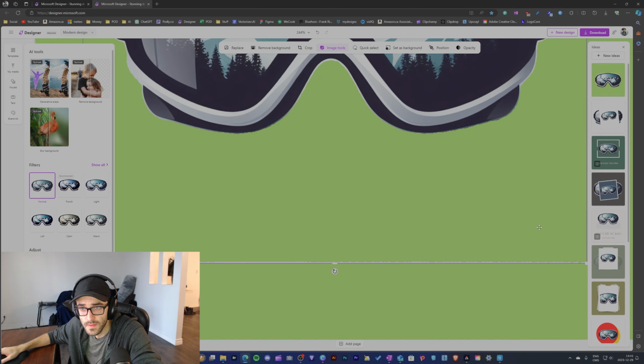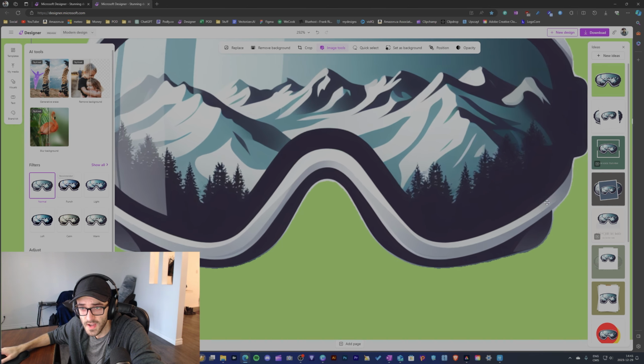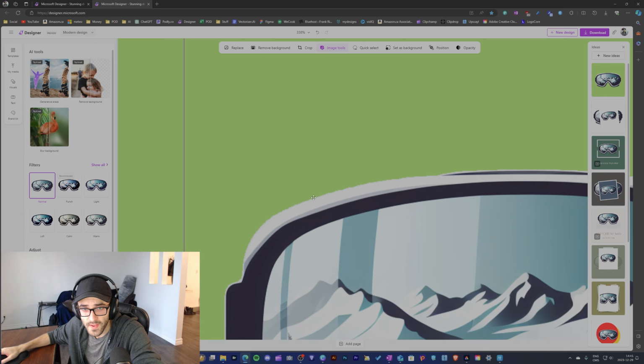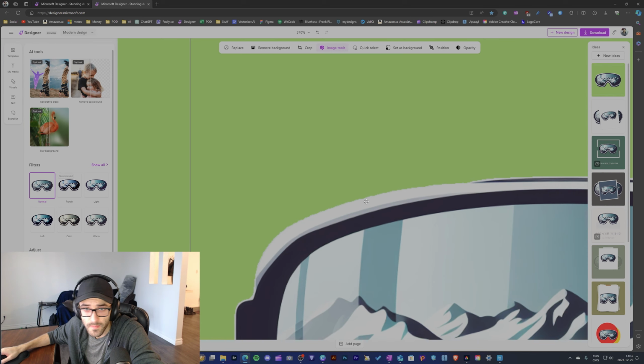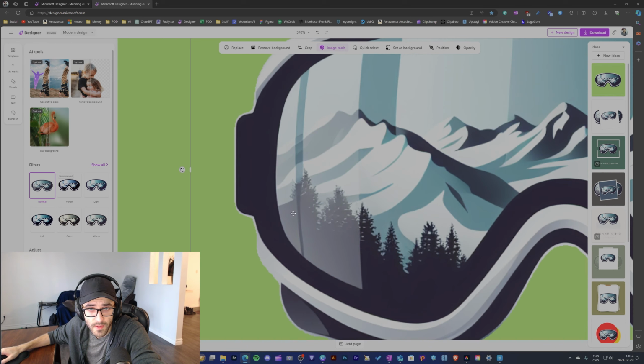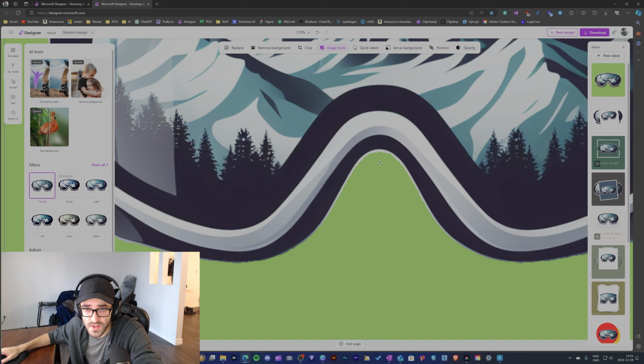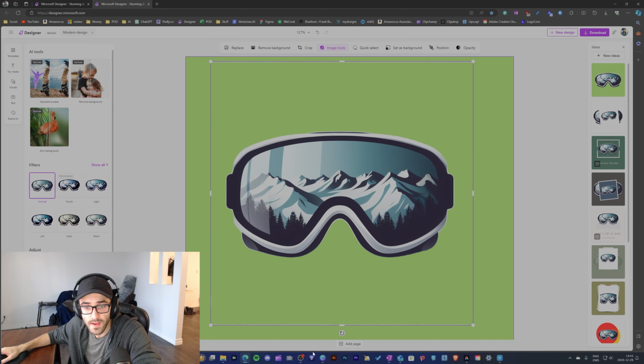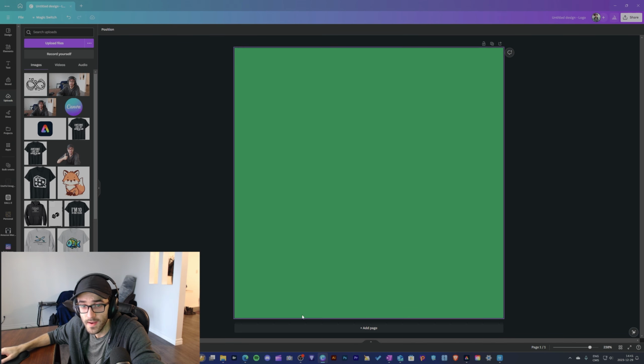Okay, so now I was able to select all of that, so I'm gonna remove the white here. So it didn't do a very good job. So Microsoft Designer might not be the best to do these things as well. I was still able to remove the background, but the edges are not super good here, so I'm not sure if I like that.